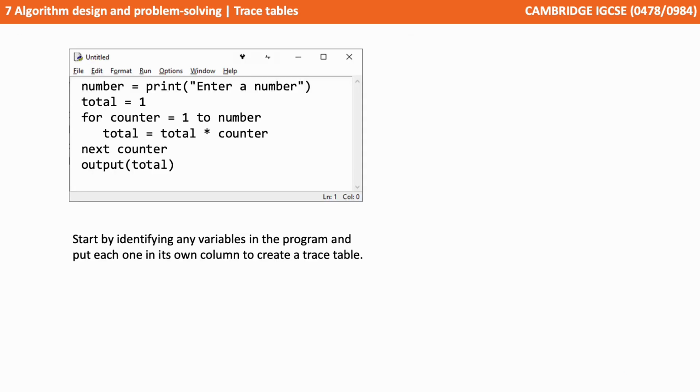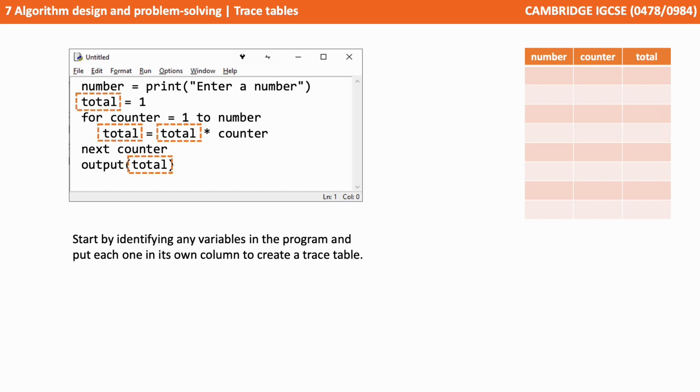So let's actually work through this program using a trace table. We've got a fairly simple program here. We need to start by identifying any variables in the program and put each one in its own column to create the trace table. We can see the use of a variable called number, so we've got a column for that. We can see another variable called counter, so we've got a column for that. And we can see a variable called total, so we've got a column for that.